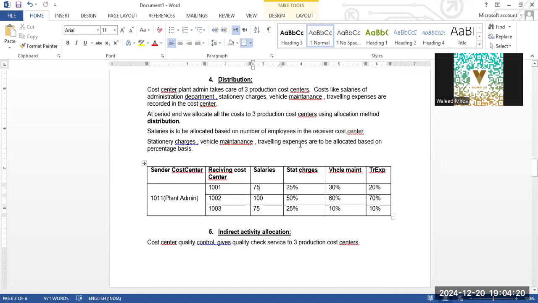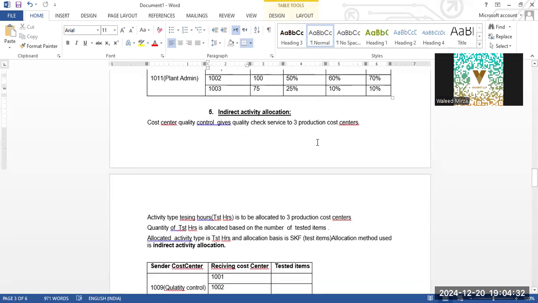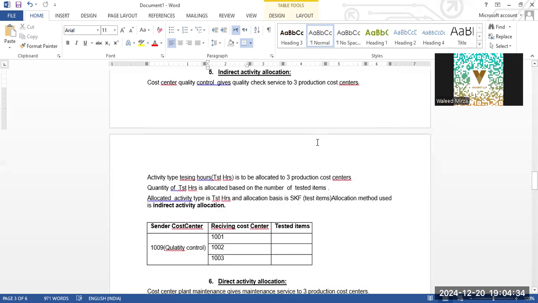So salaries based on number of employees, stationery charges, vehicle maintenance, travel expenses, all will be distributed to these cost centers. Indirect activity allocation. Now, this is a little technical, as in technical means that it needs a little bit of, not bypassing, but another route to allocation of cost.